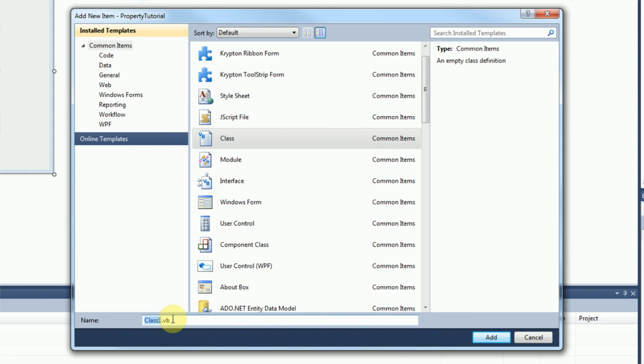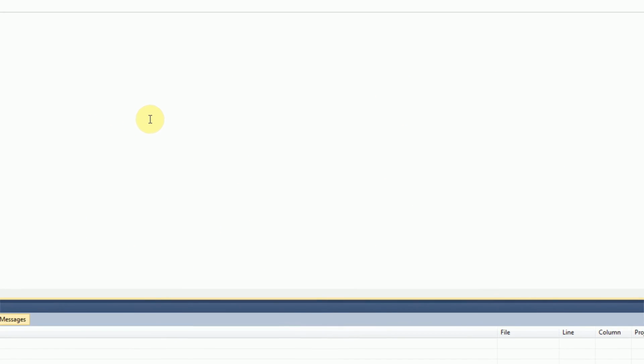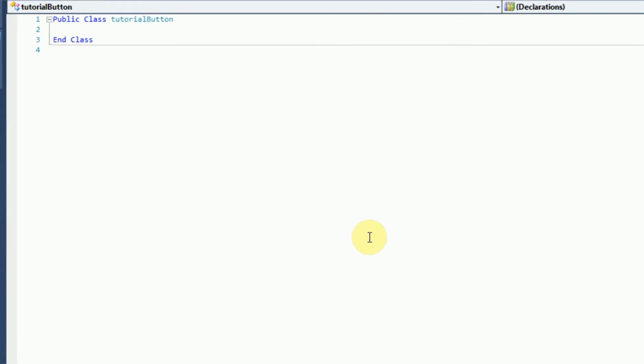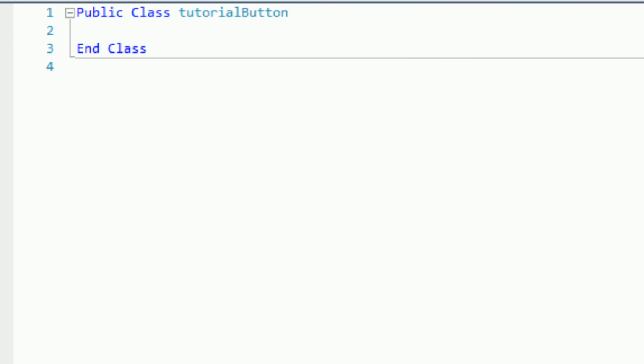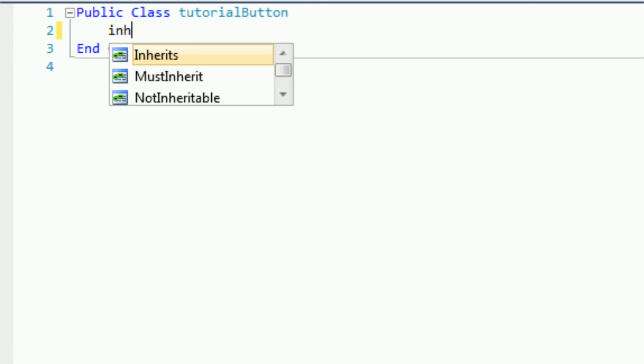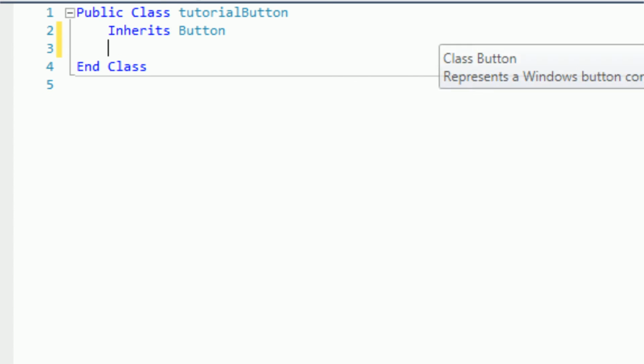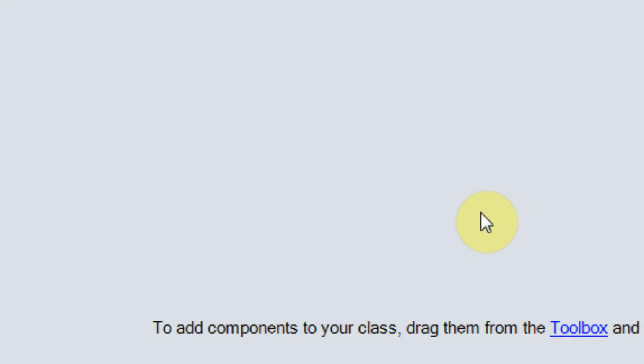So this class is going to be an extension of the regular button object. However, it's going to have a few other properties that can actually be edited. So I'm just going to name this TutorialButton. Now that we have our TutorialButton class, the first thing we want to do is make it so it inherits the Windows button, so it actually appears to be an actual button. In order to do that, we can simply type Inherits Button. Then once we're done with that, we can jump back into our class here, and you can see that it is now a component, and we're going to have to click here to switch to code view.